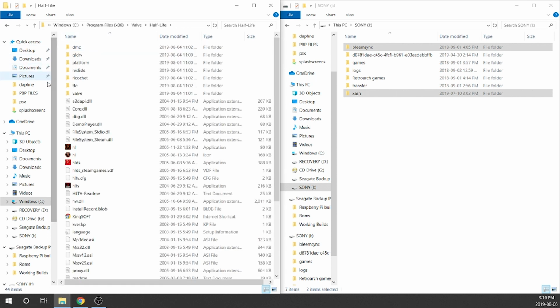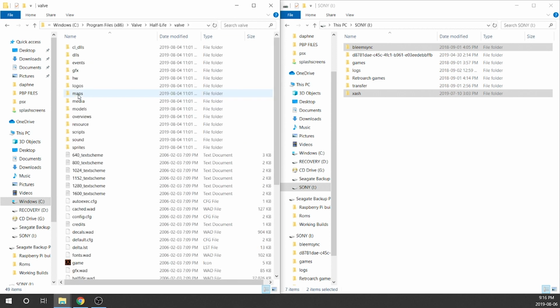Inside here is where you've got your next Valve folder. So you need to double click on the Valve folder. And all of this information here is what we need to copy over to our USB drive. It doesn't take very long. It's not really big or anything. I mean, it's a few files, but it doesn't take very long at all.